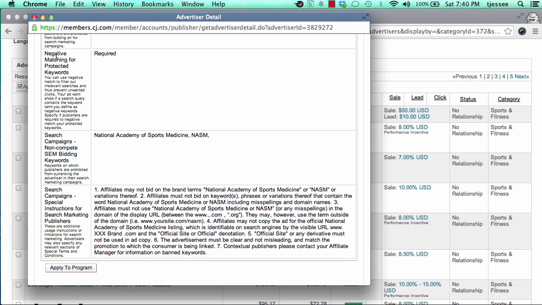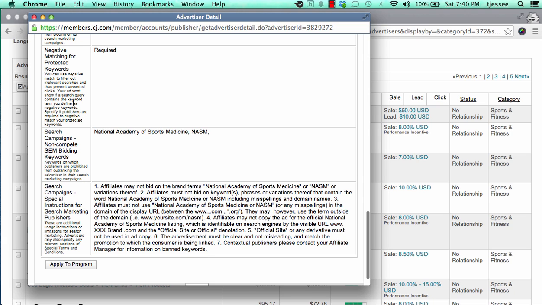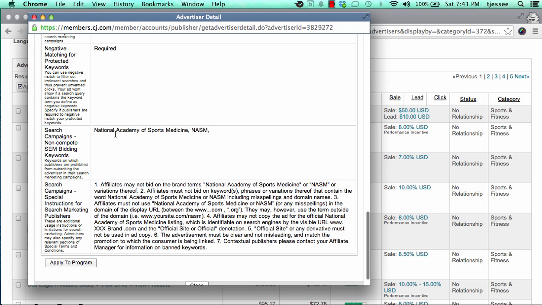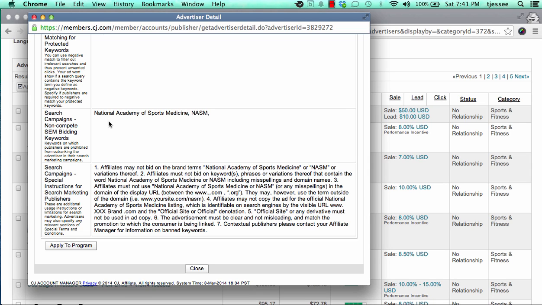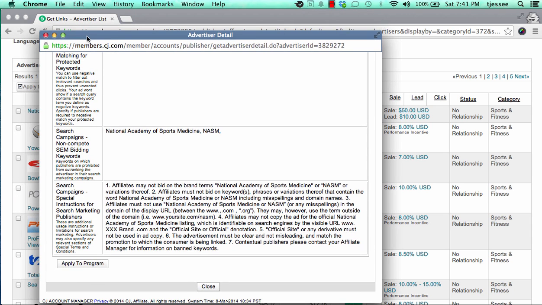So right here it just explains a bit more about the negative matching for protected keywords. As you start to learn more and more about AdWords and search engine marketing and so forth, you'll learn more and more about negative keywords and how to do that correctly. But that's not the nature of this particular tutorial. But just know that these are the rules that you need to abide by. Search campaigns, non-compete, SEM bidding keywords, same thing, and then special instructions. So read up on that, be familiar with the offer.